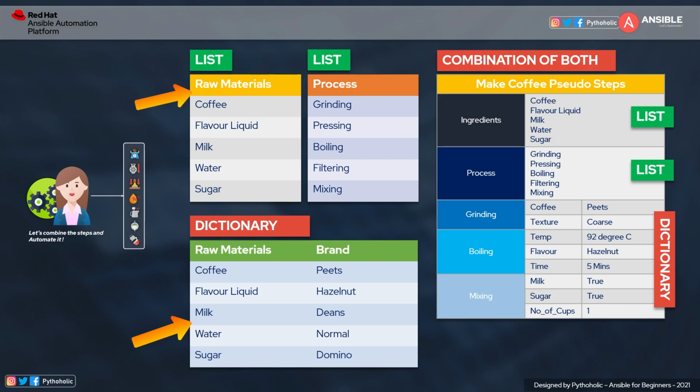Like coffee has Peet's, we are going for a flavor that is hazelnut, we are going for milk of the brand Dean's, normal water, and the sugar brand that we have here is Domino. Once we have the list of ingredients, we have another list with the procedure or steps, what we call processes. So that is a process list. We have grinding, pressing, boiling, filtering, mixing, etc. So these form a list of processes.